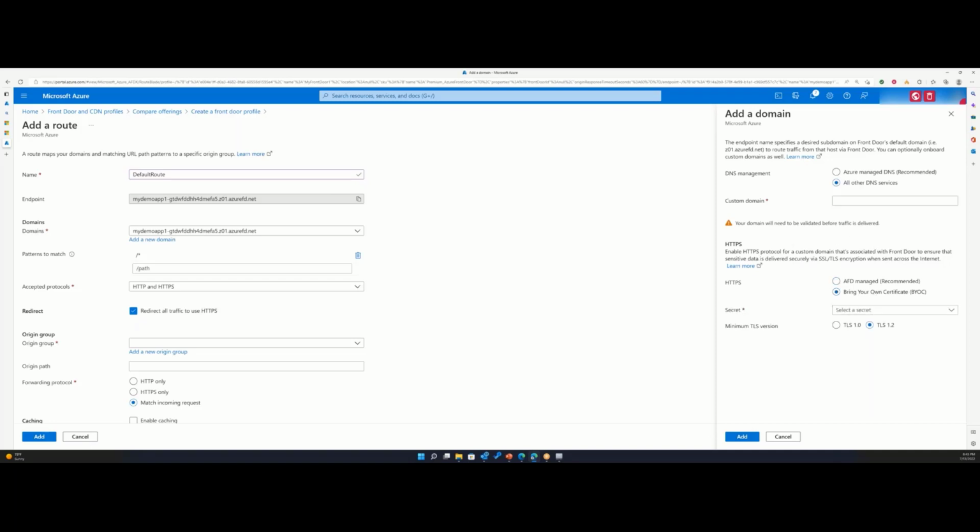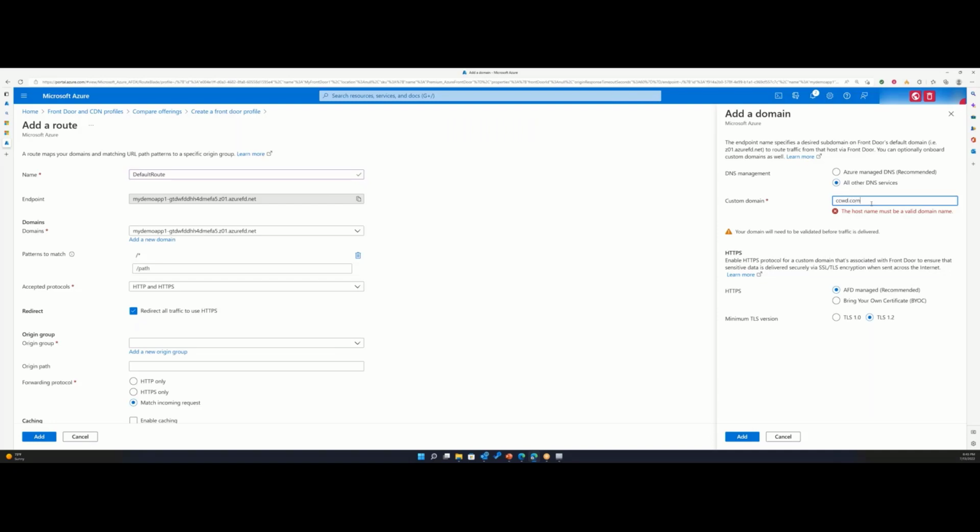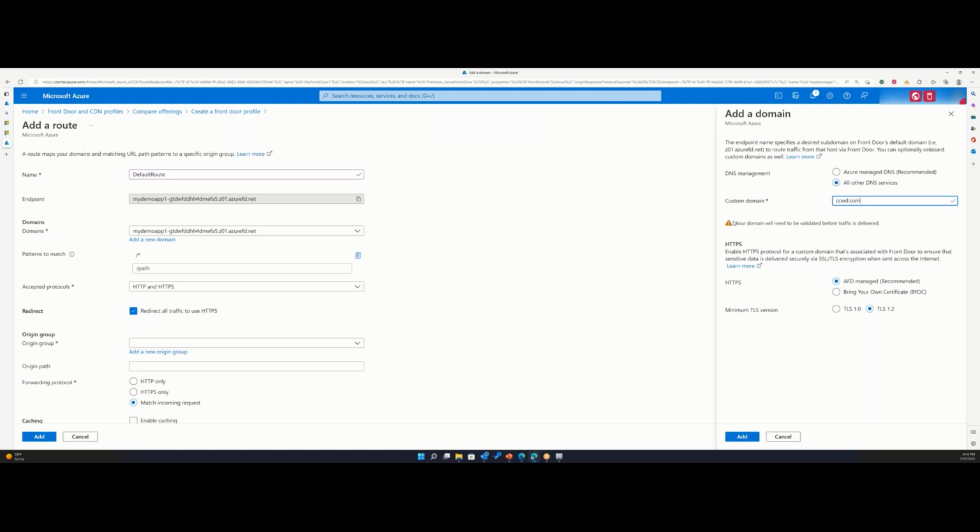I can either bring my own, and I can pick that out of my Azure Key Vault, or I can have Azure Front Door manage that. Minimum TLS version 1.0 is being deprecated, so just make sure you leave that on 2.0. But I'm going to go ahead and add in, so we'll call this ccwd.com. Now it does notify you that yes, my domain will need to be validated before traffic is delivered. So I need to prove that I own this domain before Front Door will actually deliver traffic to it. Leave that blank.